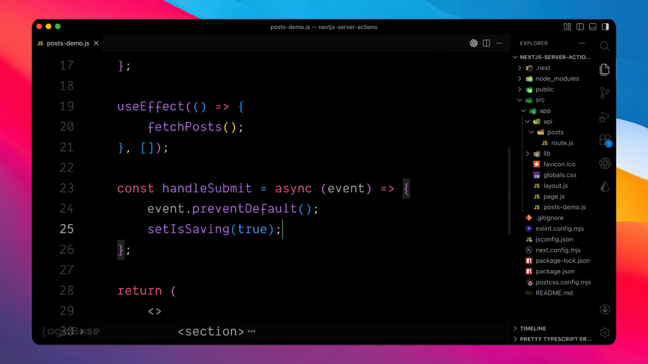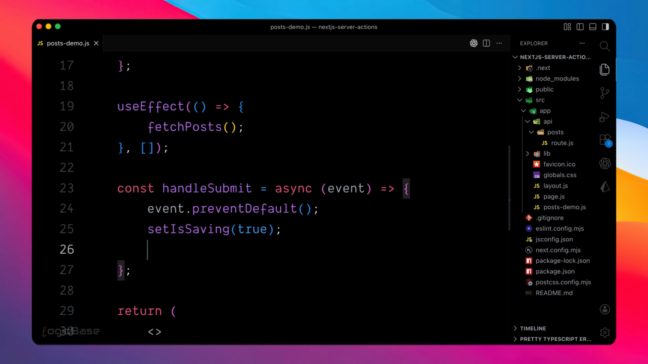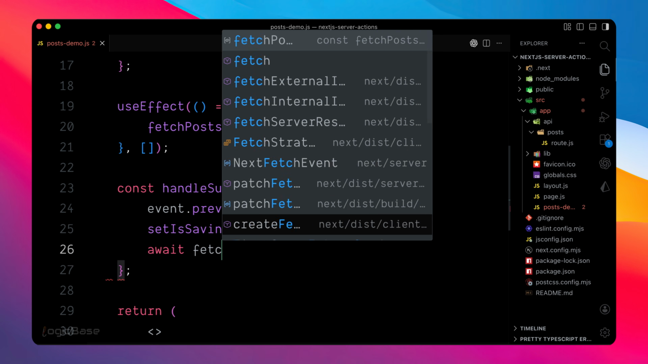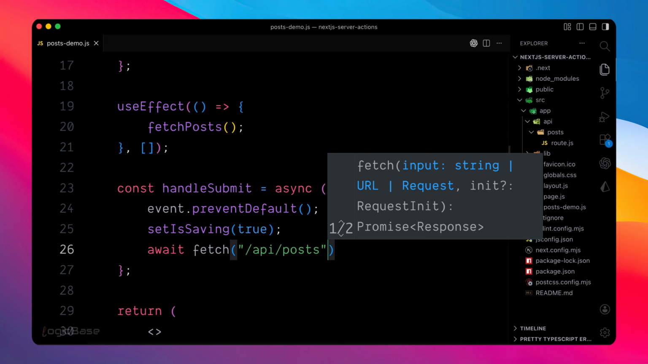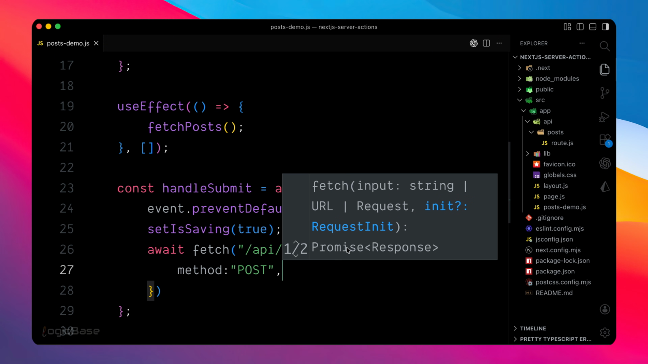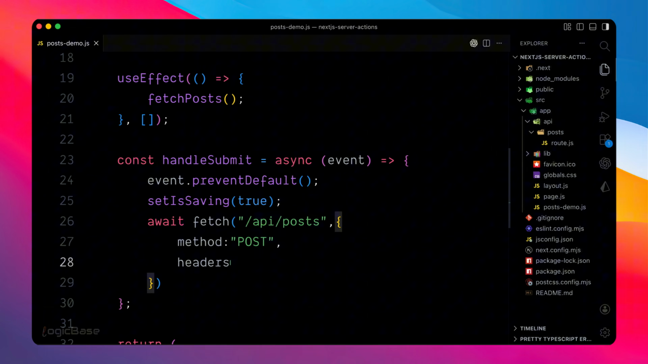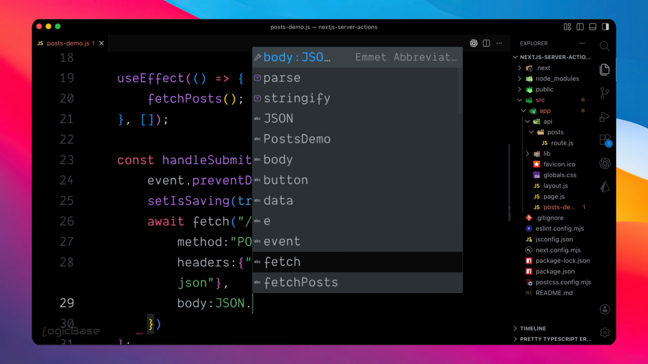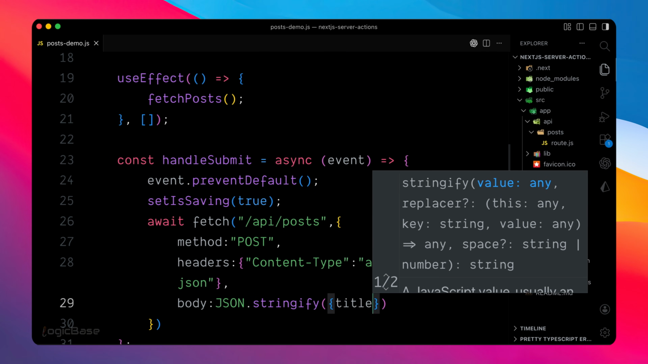Before we send the request, here's the part that adds more moving pieces. When we call an API route with JSON, we have to set the HTTP method, set the content type, and manually stringify the body. So now I will send the POST request. await fetch, the URL is /api/posts, and the options will be method POST. Now I will add the headers object into the options as well. headers, Content-Type, application/json. And now I will add the body as JSON. body, JSON.stringify, and I will pass the title property.